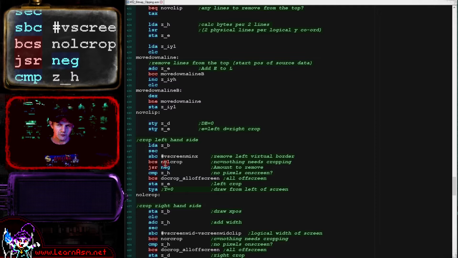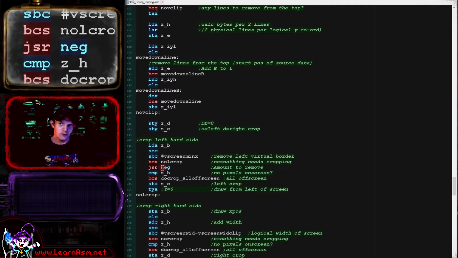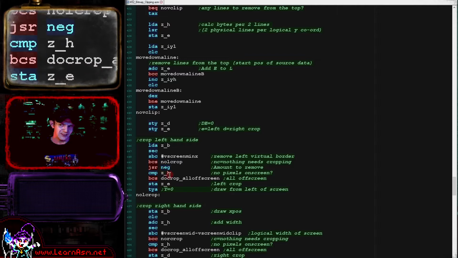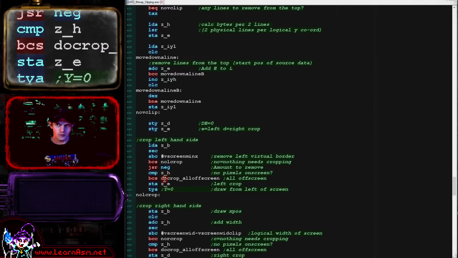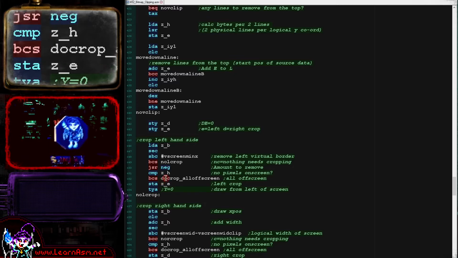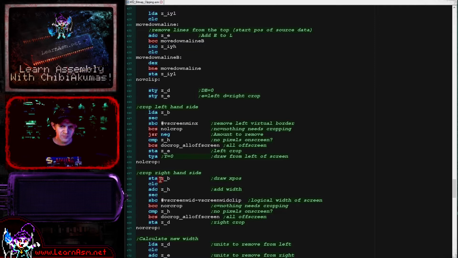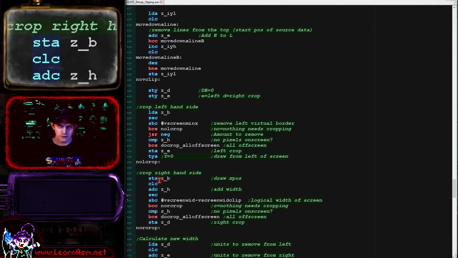But if it's partially off screen, again we compare and see if the amount that we need to remove is the entire width of the sprite, and if it is, we give up. If it's not, we store the amount we want to remove, and we set the X position to 0. So this is a starting X position because our sprite is at the far left of the screen, somewhere like that. So we're going to crop that accordingly. Okay, so that's what we're doing there, and then we're going to do the same for the right hand side.